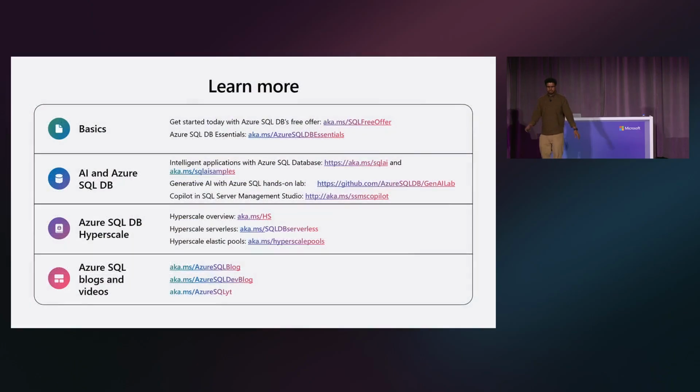I also want to leave up this resources slide, this is for the photographs. We have so many samples on AI. We have so much documentation on Hyperscale and Managed Instances and all of that sort. Please take a look at it and give us the feedback.